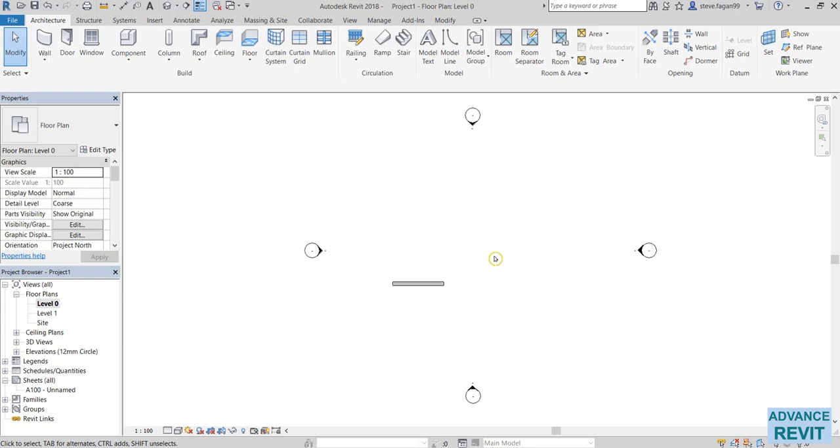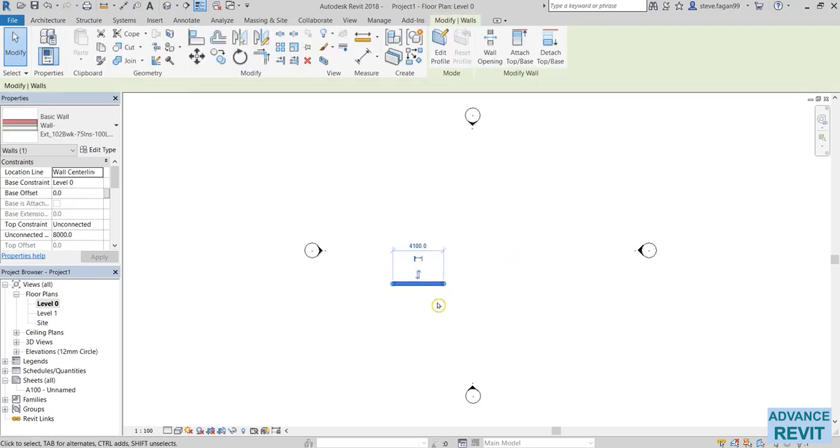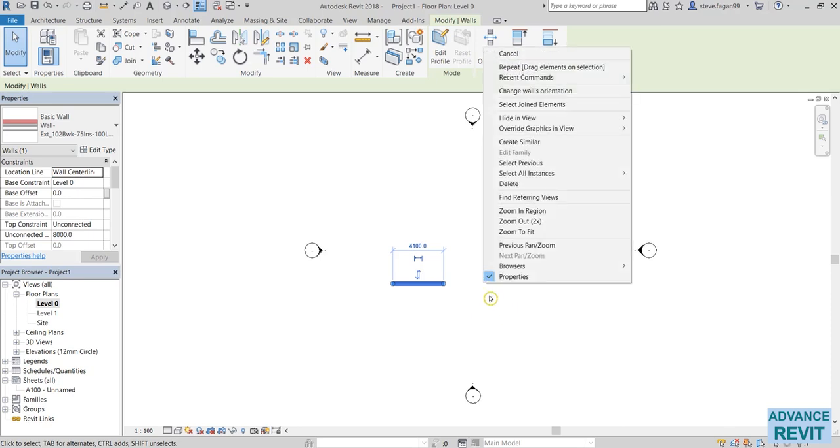We also have the context menu. We access that by right clicking. When we right click, it will open up the context menu and that will just display some various options. It also depends on what's currently selected. So if I select the wall and then right click, you'll notice I get a different variation of options.